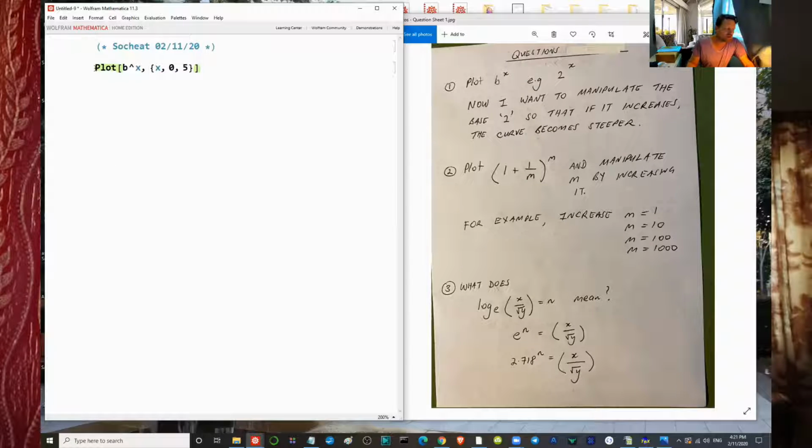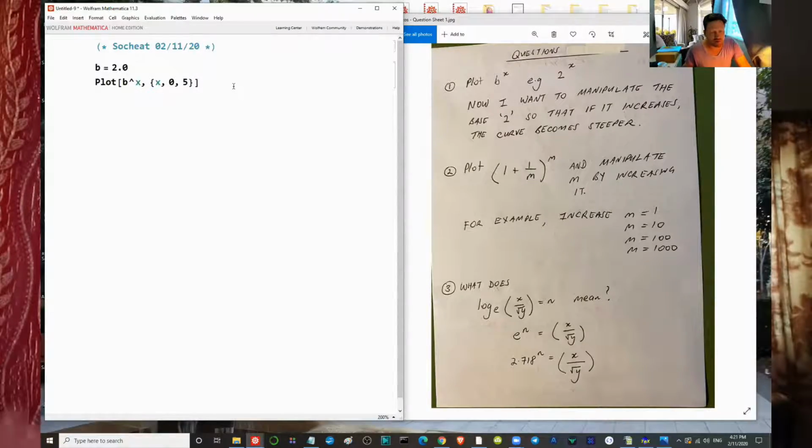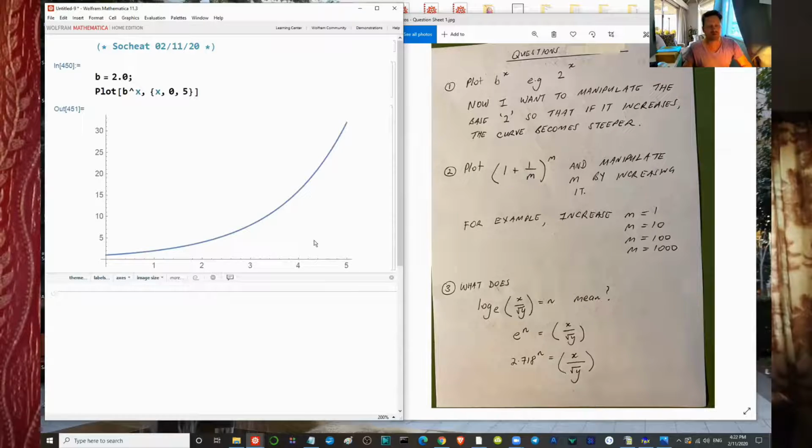But you need a value for b, right? Now, if we're going to plot 2 to the power of x, it would be something like this. I put a semicolon there to suppress the output. And so we get this exponential curve here. Now, did you do something like that?